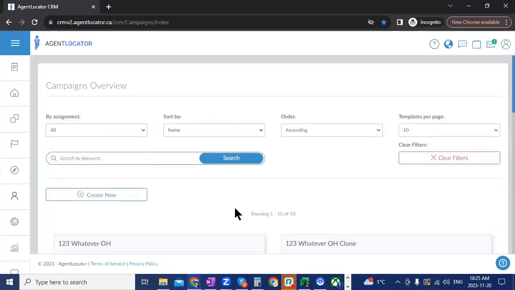You do, of course, have the ability to search by keywords as well. So if you recall what you named that campaign, then you can also search them that way. But it would be going in and editing the title so that you can sort them by name. And that would be one way to easily find them.